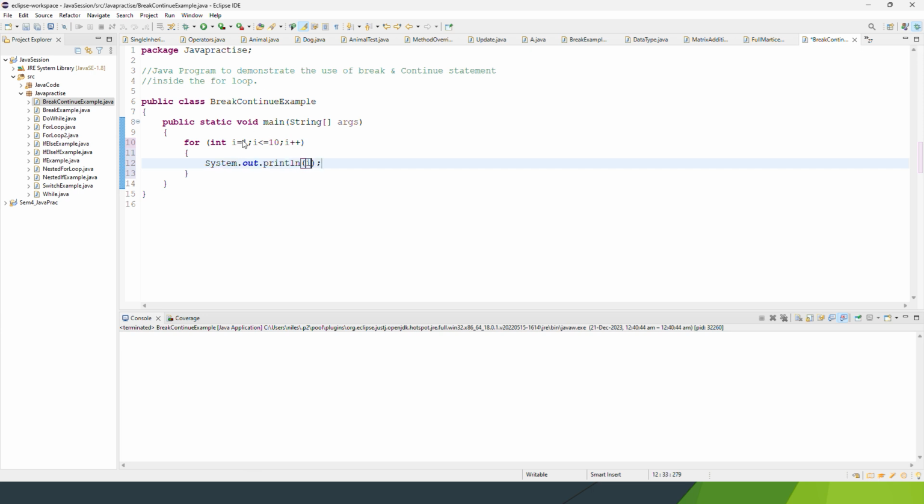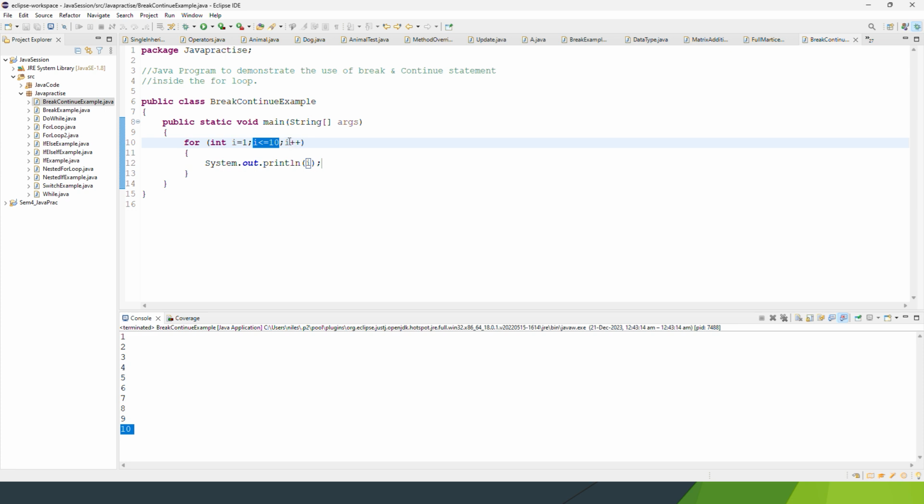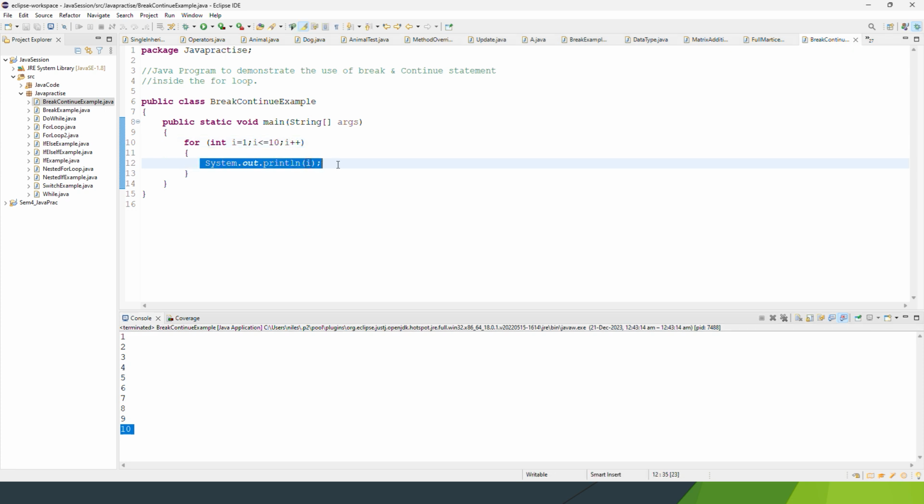We all know the output, right? Because we have already seen the for loop. See, it will print 1 to 10, because we have initialized from 1. We want to iterate this for loop while i is less than or equal to 10, so up to 10, and i plus plus. So it will iterate from 1 to 10, and it is simply printing the value.